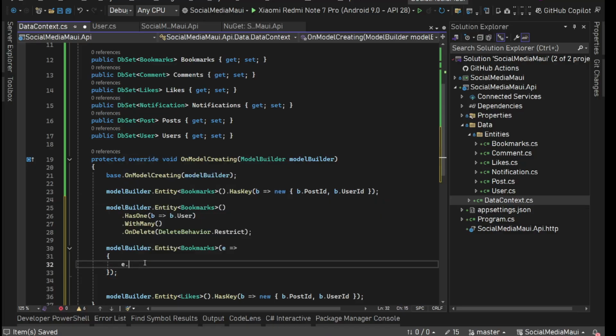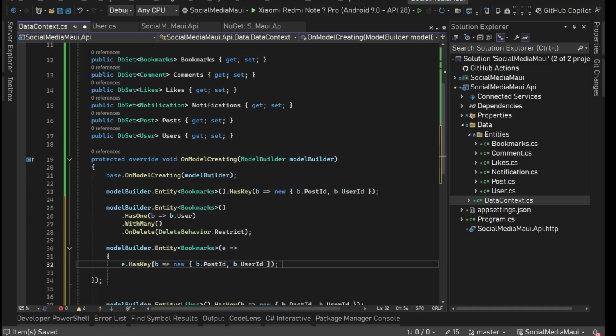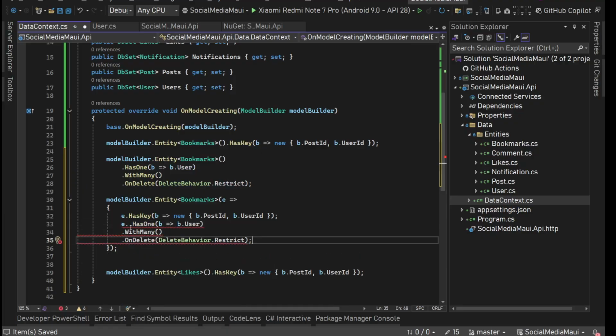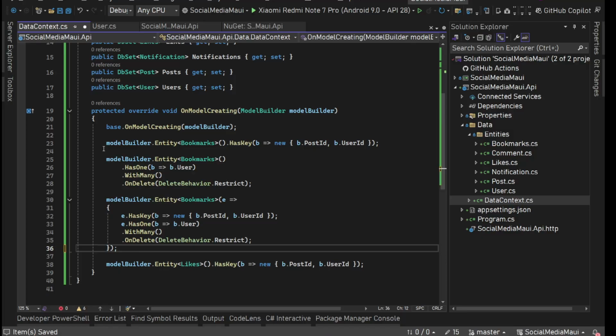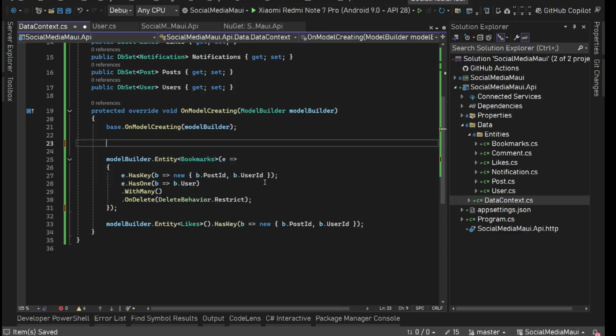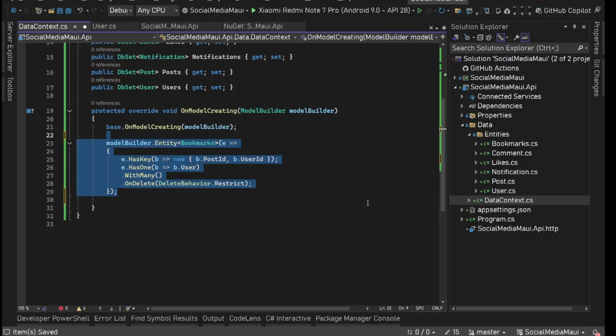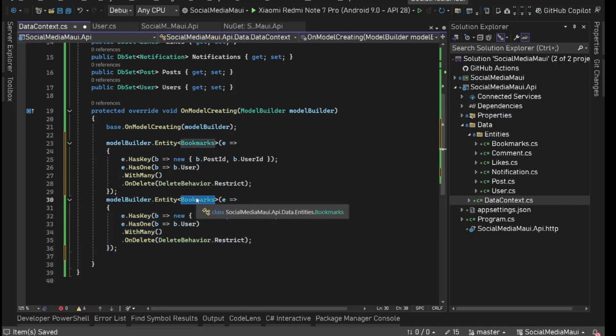Here we'll say e.HasKey, and then the same thing. And then again here we are going to have the same thing with e.HasOne, WithMany, everything, all these things. Save it and we are good. Now we can simply get rid of these two things like this. Now our Bookmark entity is ready. Same thing we'll do with Likes. We can simply duplicate this. Instead of Bookmark, we'll say Like.